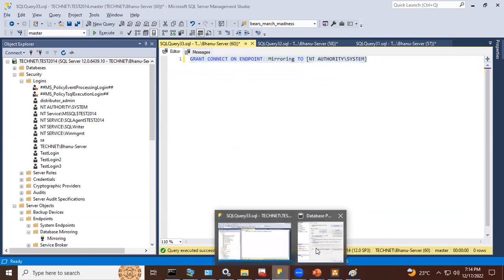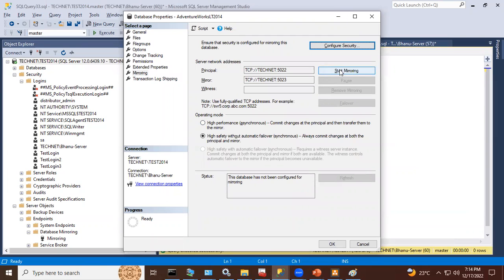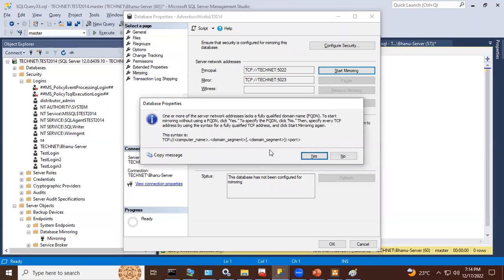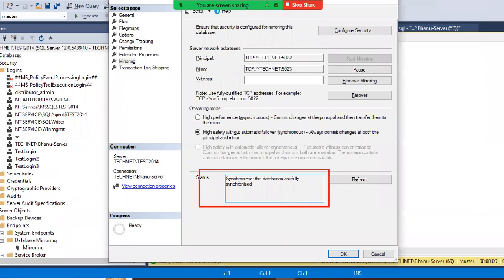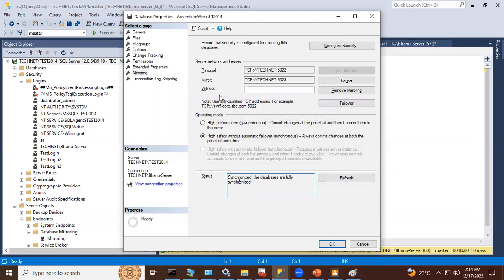Now let's go ahead and initiate database mirroring. Start database mirroring, you can just click here. Let's see if it takes or not. See here, synchronized, the databases are fully synchronized. As soon as I granted the connect permission to the NT AUTHORITY\SYSTEM account, I was able to configure database mirroring successfully.